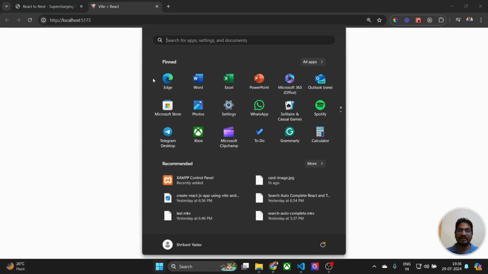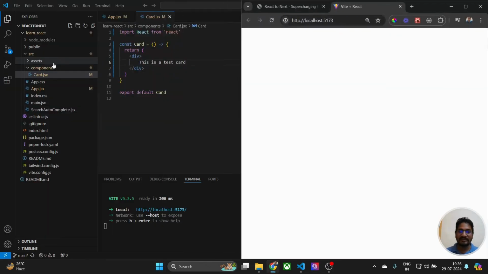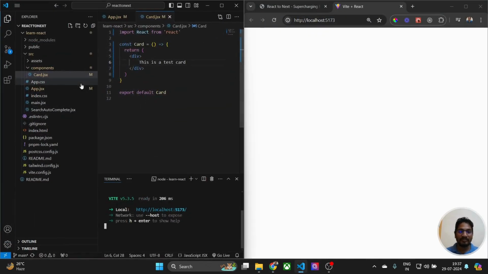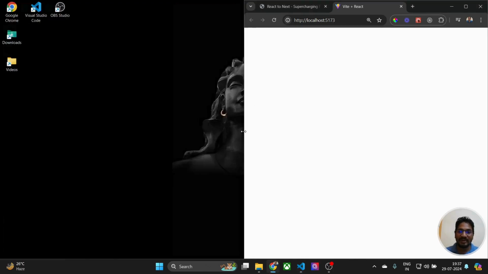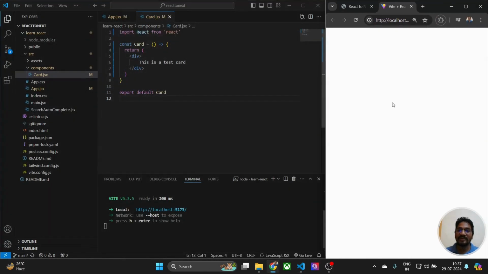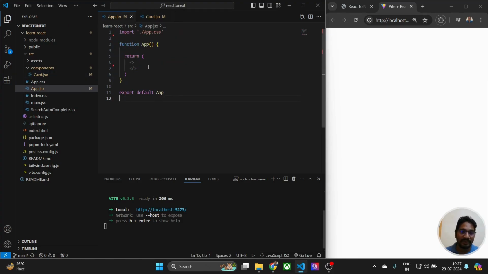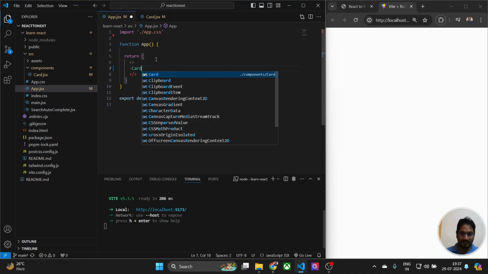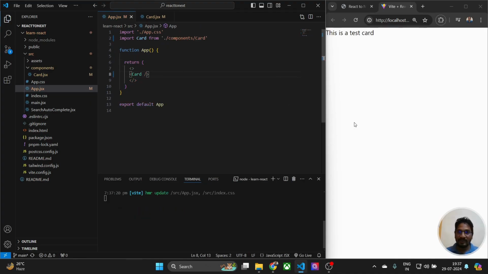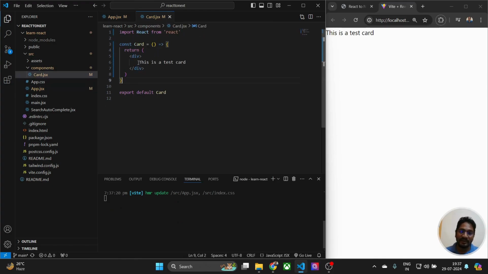Press Windows plus right arrow and take it to the right side, and VS Code on the left side. Now whatever change we make is going to display in the browser. So I am going to import this card component inside the App component. Now you can see the text that we have written inside the card component is displaying in the browser.